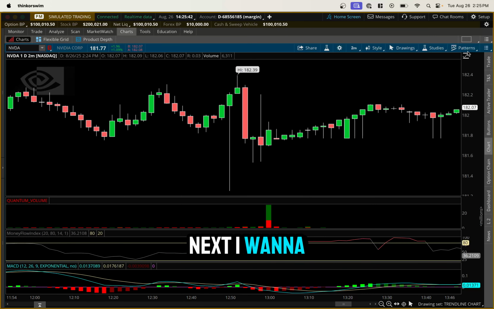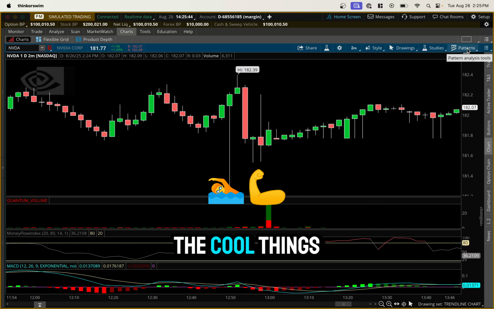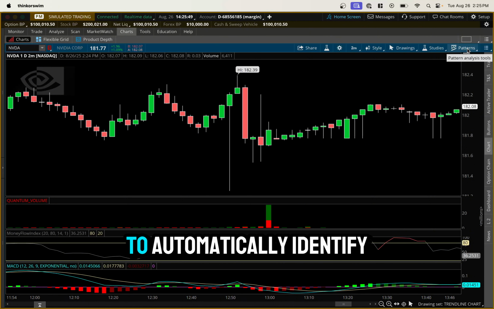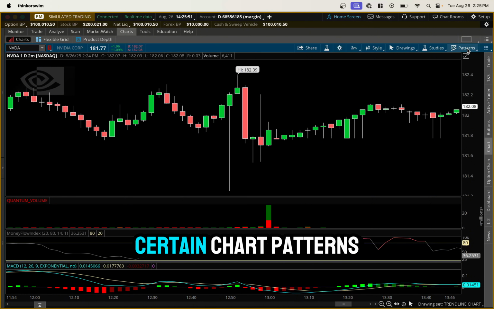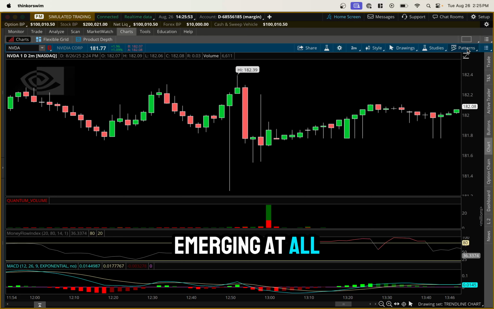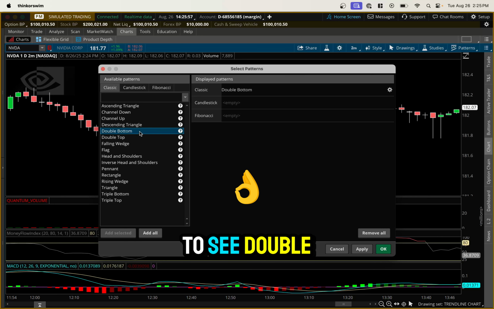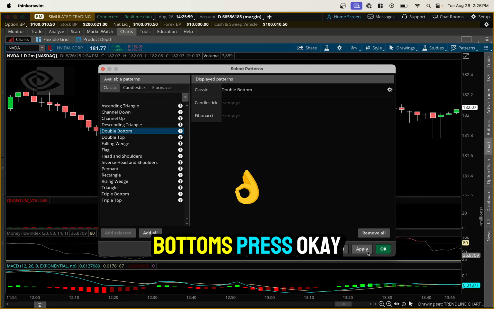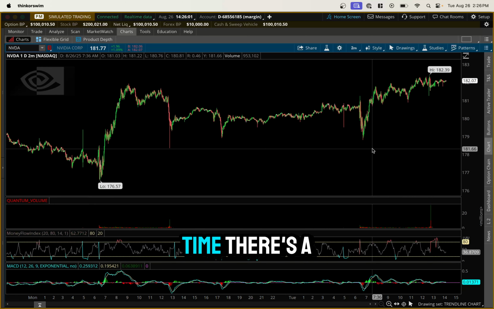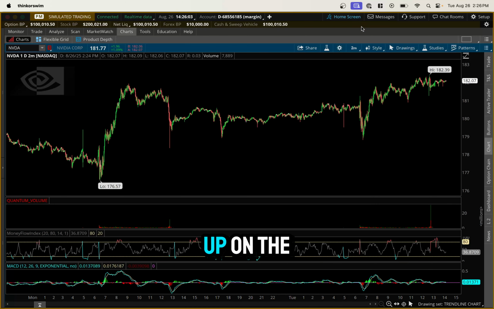Next, I want to talk about patterns. One of the cool things that Thinkorswim has is the ability to automatically identify certain chart patterns emerging at all times. So we can select the patterns that we want. Let's say we always want to see double bottoms. Press OK. So now every time there's a double bottom, it's going to show up on the chart.